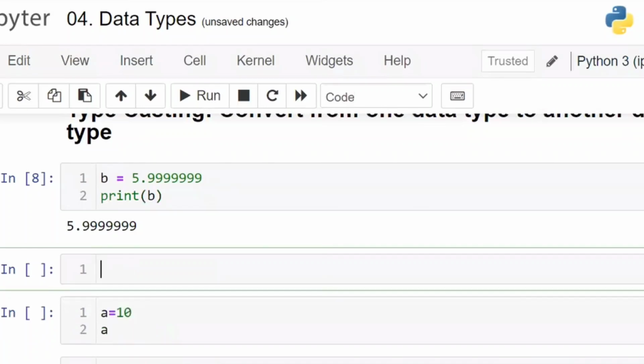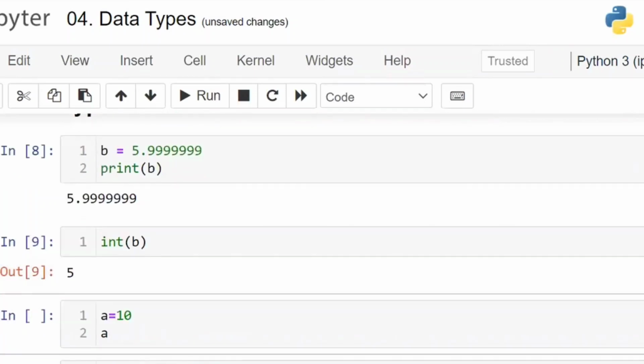Now, if you ask with respect to int of B, it is going to take the value of B, that is 5.999, and it is going to give the int value, that is this value only. Whatever is there after the decimal, it is going to be ignored, and it is going to give only the output of 5. Sir, 5.99 is close to 6 now. What is the meaning of close to 6?